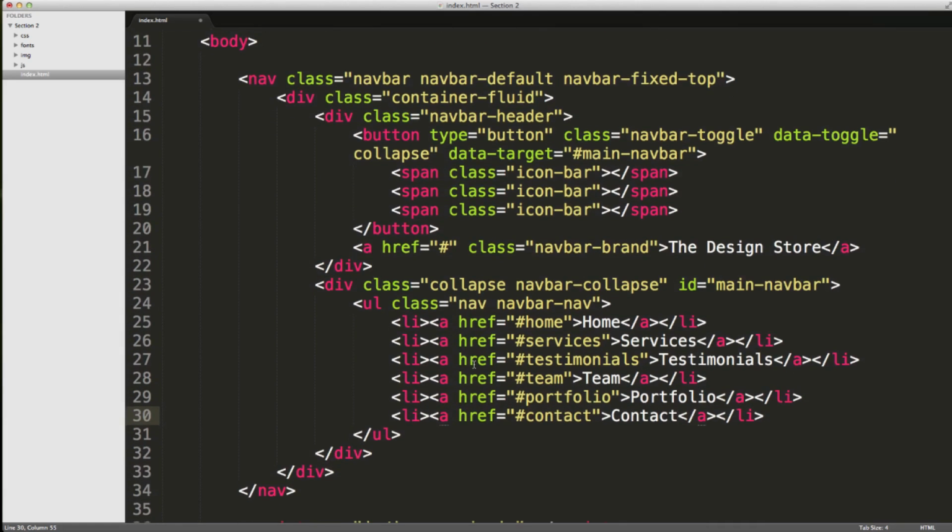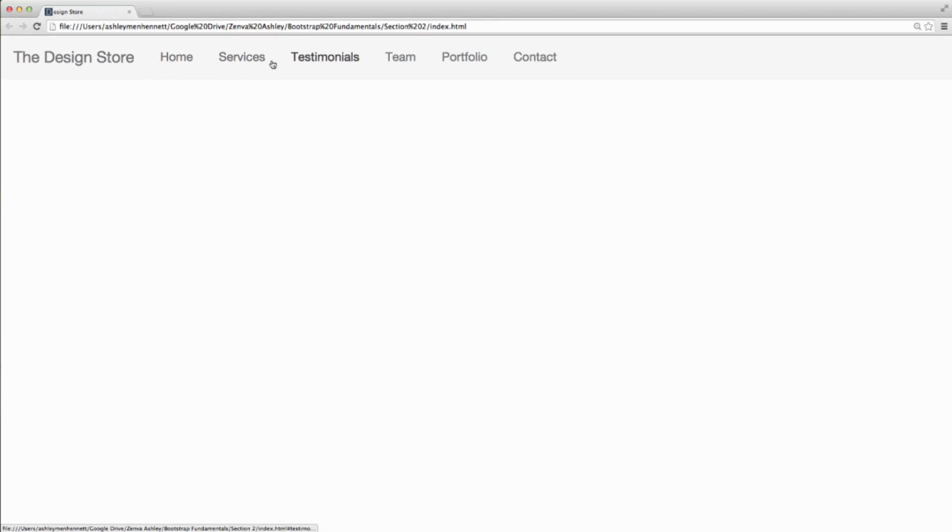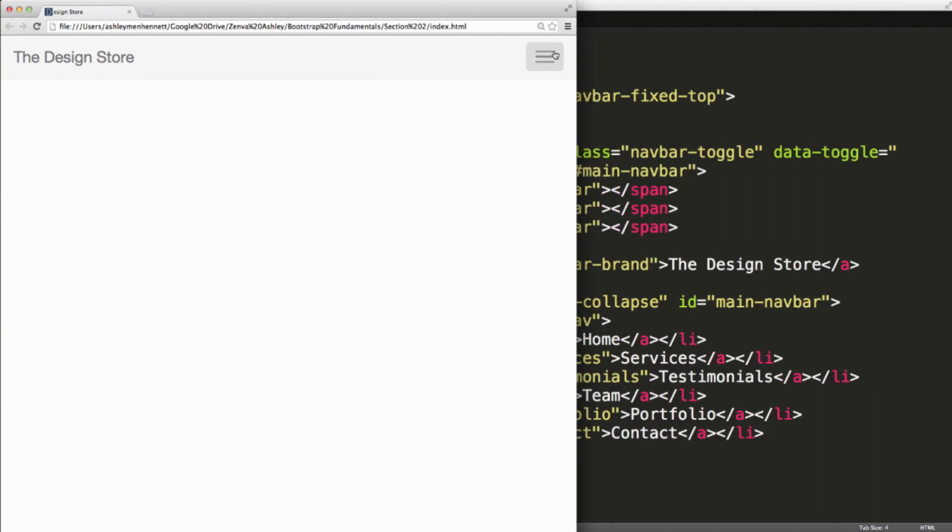So there is our basic markup for our navigational bar, or our nav bar. So let's save this and check it out in the browser. As you can see, we have a nice kind of nav bar. I'm just going to zoom in a little bit. So we have our list items displaying in the nav bar and our branding, the design store. Looks quite nice. And there we go, there's our little button to collapse and decollapse, if you like, the nav bar contents.